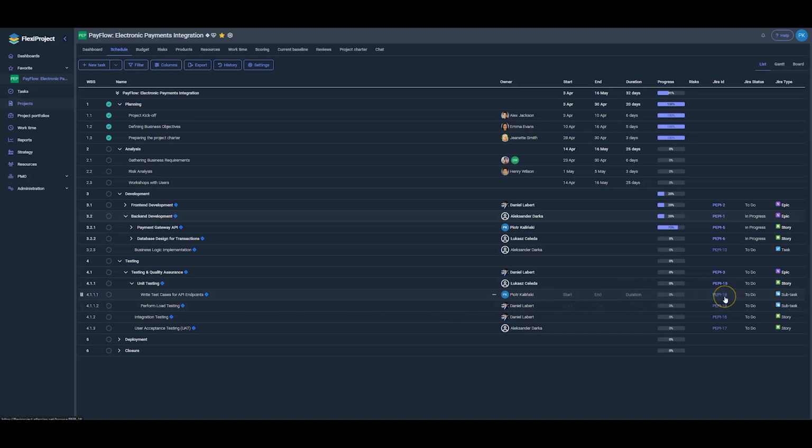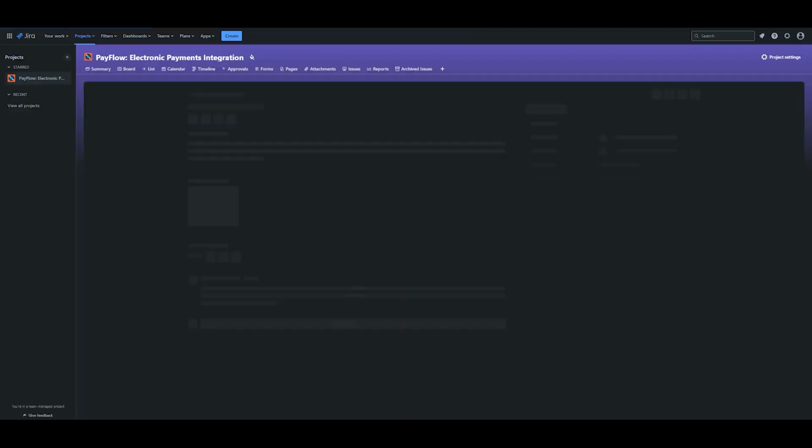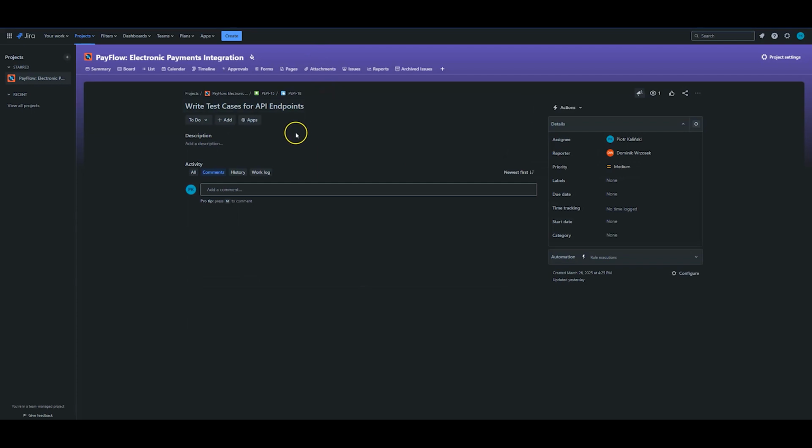Let's say we want to open this subtask. By clicking on the JIRA ID, we are automatically directed to the details of that task in the JIRA system, where we can find more detailed information and also edit it. Let's take a look at what we have here. Looking at this task, it's clear that there's nothing in it right now. However, FlexiProject still imports all the available data, and we can review it immediately.